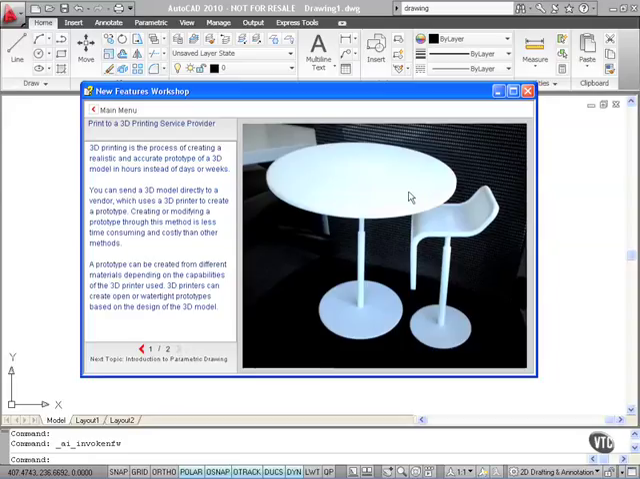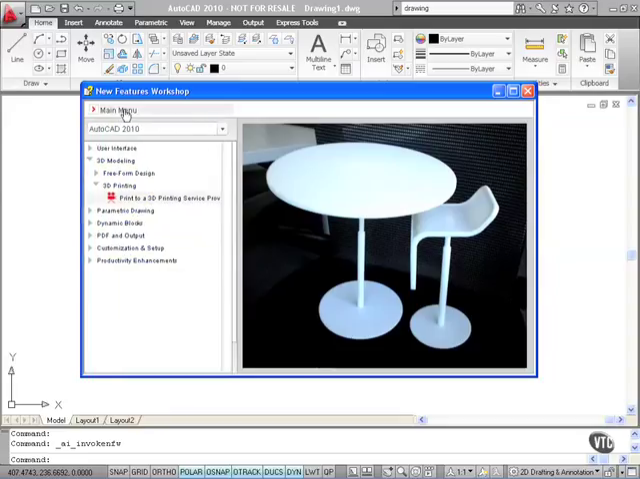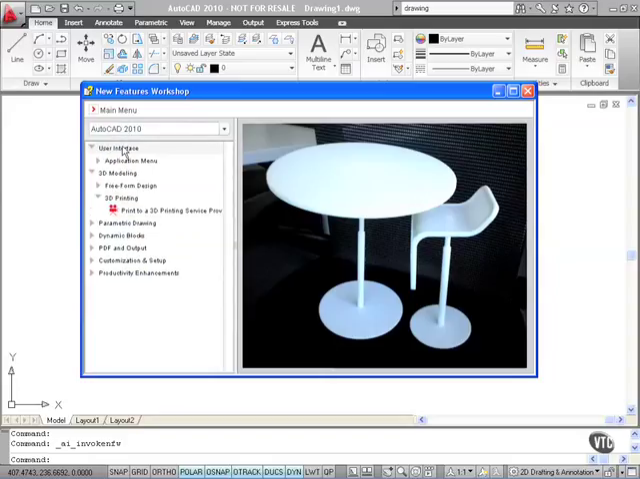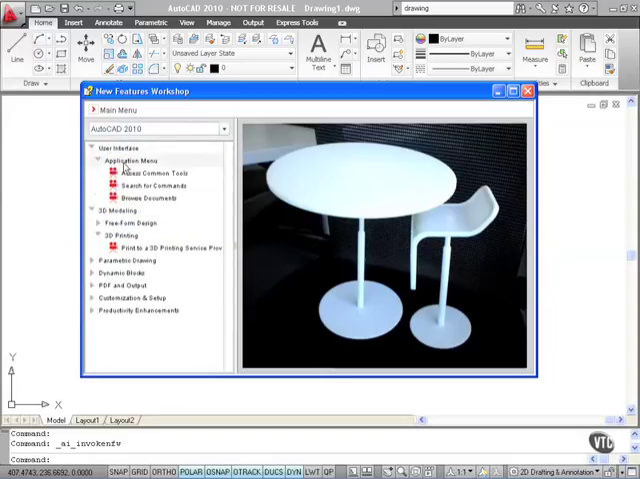So it tells you how to do this within AutoCAD 2010. The new Features Workshop is a very useful function, especially if you're a CAD manager and you just want to touch on something with a member of staff. They might not be sure about a new function, for example. So let's go to the main menu and let's have a look at the user interface and the application menu. Somebody might not be used to that.